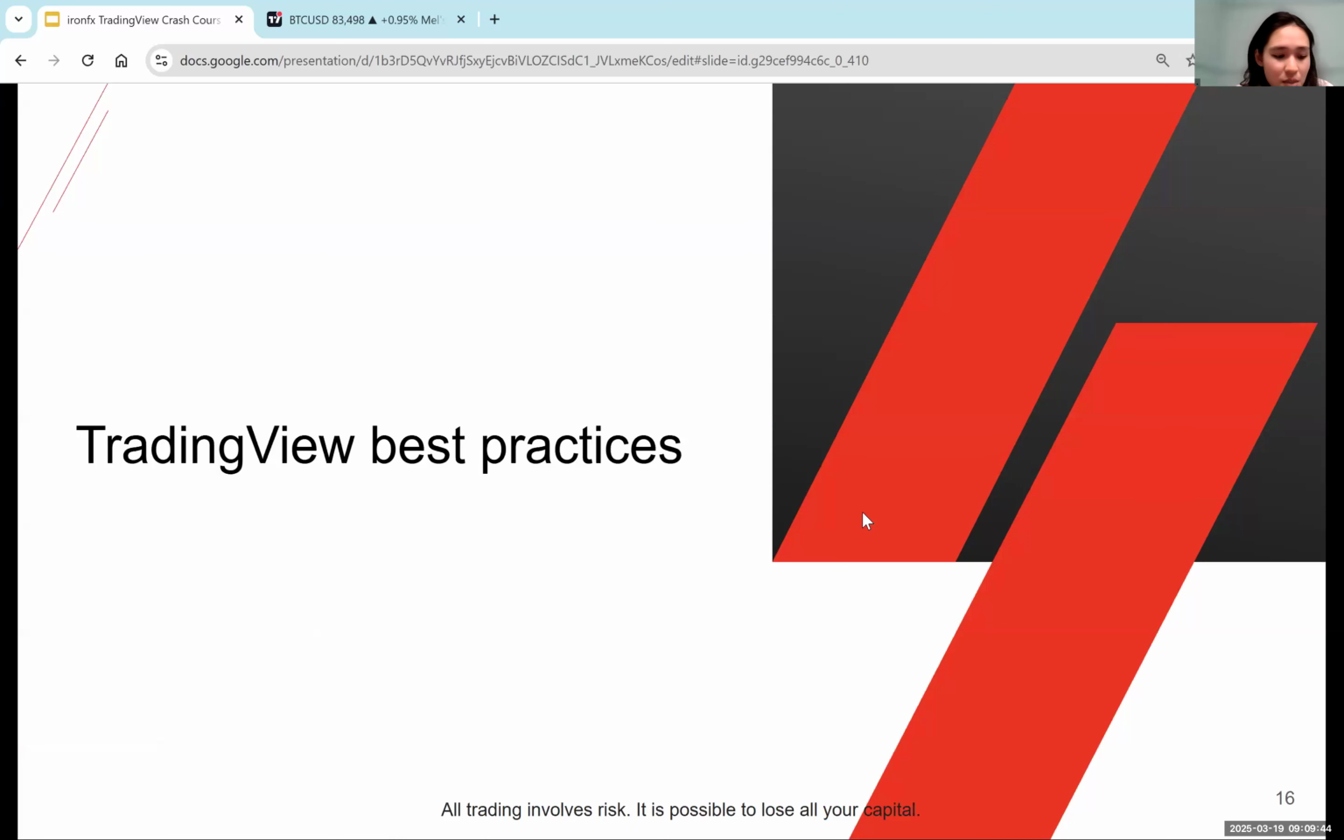Okay, so here are a couple of TradingView best practices. I will go through how exactly to look for chart settings. I know the image here is a bit small, but I'll go through all that after our slides.